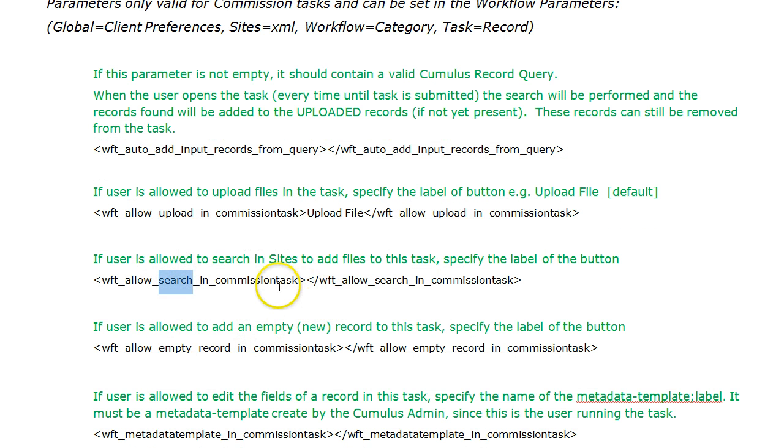A little bit less common is the fact that you allow users to search. Maybe they can add files to this workflow task by searching in sites. That allows them not to create new records in the catalog upload, but allows you to just perform a simple search in sites. If you want that, you specify here a text label which will appear as the button for that functionality.